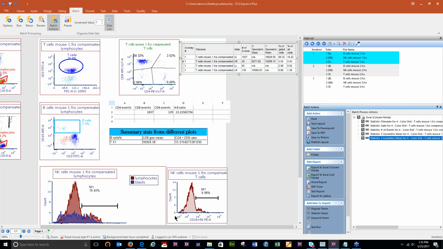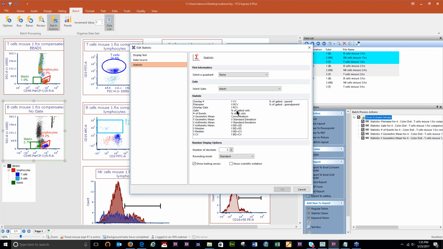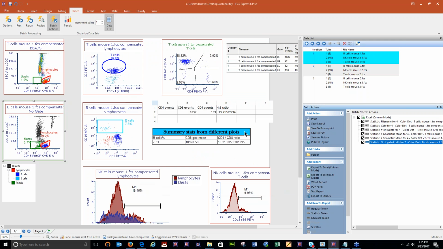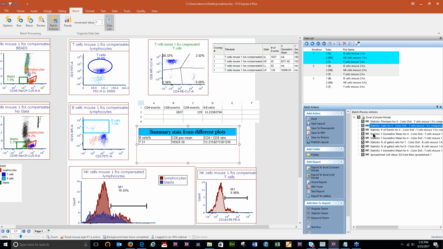You can also drag gates or markers over directly. So maybe I want to put in my blasts percentage. I'll drag that over and do percent of gated cells. And then you can drag the results from this entire table that we made. So I'll just drag the whole border of the table. Okay, and we're going to have basically this many columns in our export.